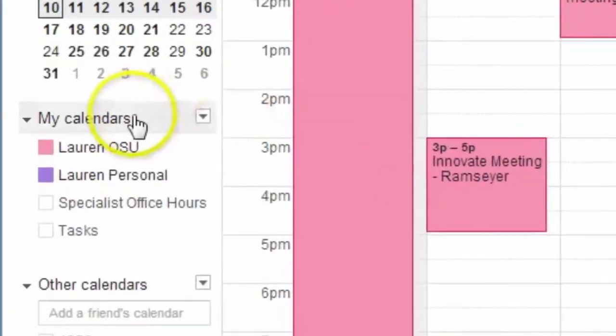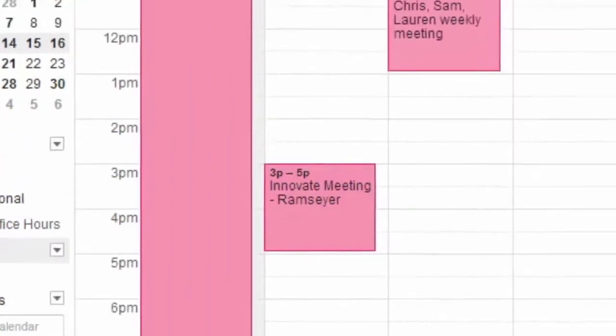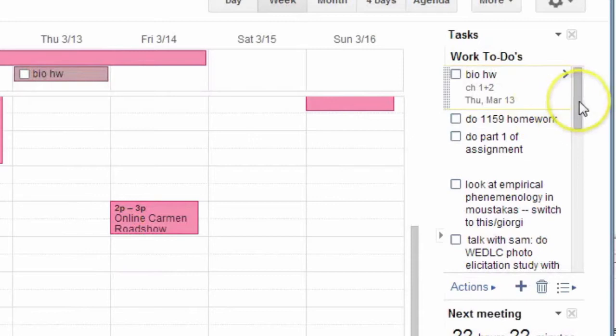If you go over to My Calendars, there is a task list by default, but sometimes we're not aware of that. So click on it to activate it, and here it will be on the right, and I've already started my list. And so there's a few things that I want to point out here. First of all, this list is the work to-dos list.